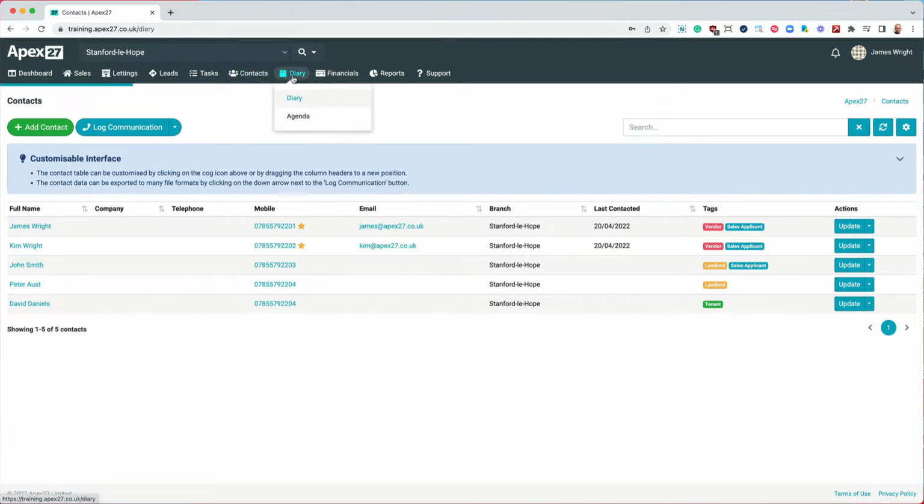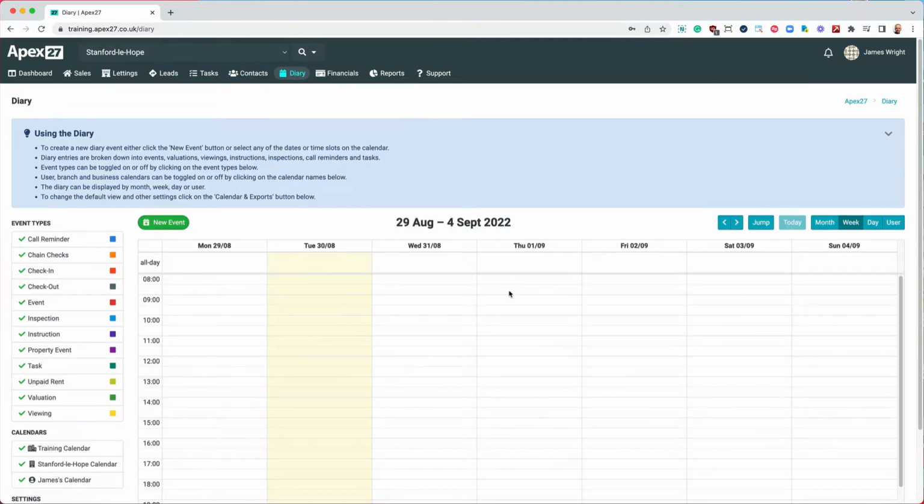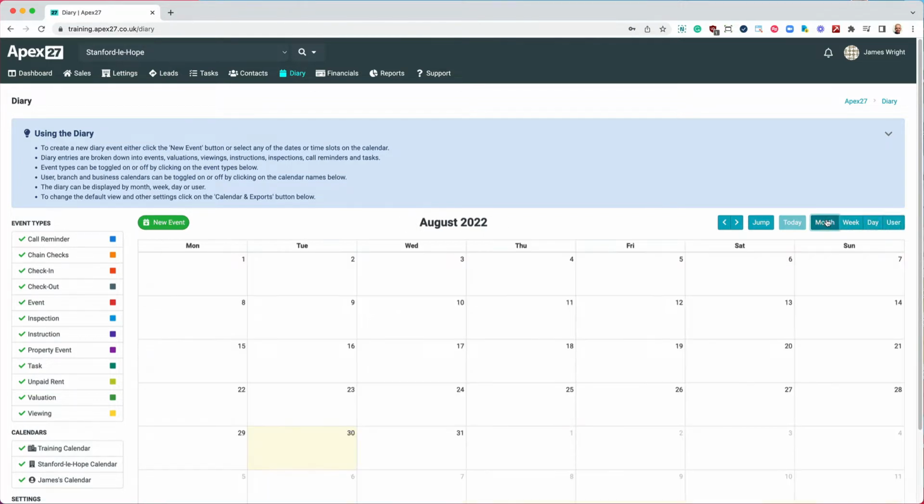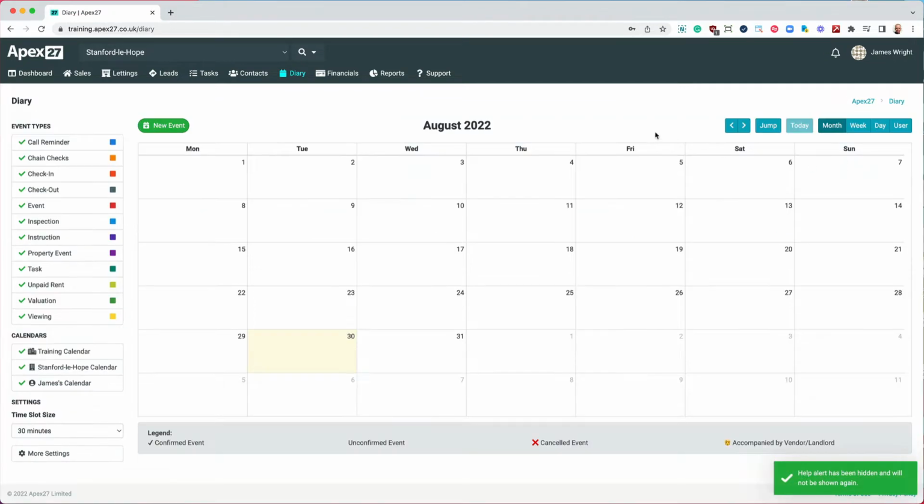We have our Apex27 diary. Now this is the heart of most agencies, of course, and the nice thing about the diary is that you can view it in different ways. We've got a week view here, which is my preferred way of viewing the diary. We also have a month view, a day view and a user view, so you can change how you want to see your diary. I'll just get rid of this little helper here. These little blue helpers appear when you first log into Apex27 to give you some hints and tips, and after you've seen them you can just hide those helpers and they'll disappear.